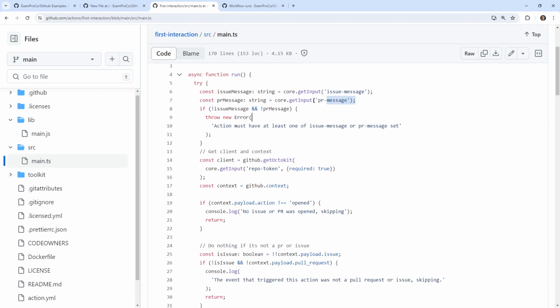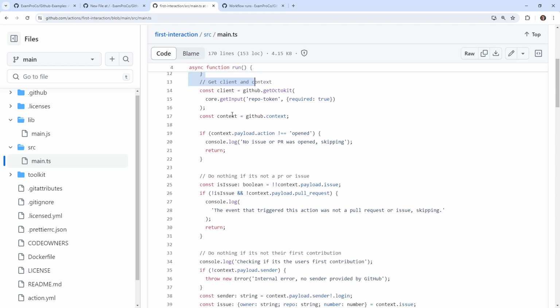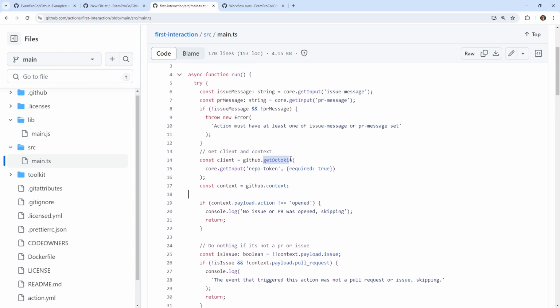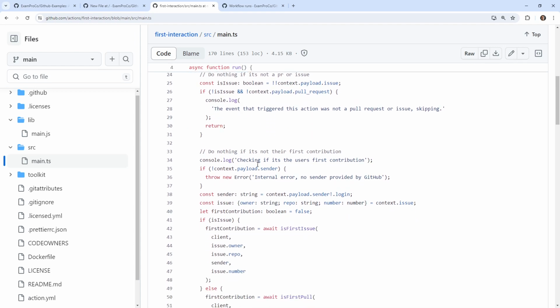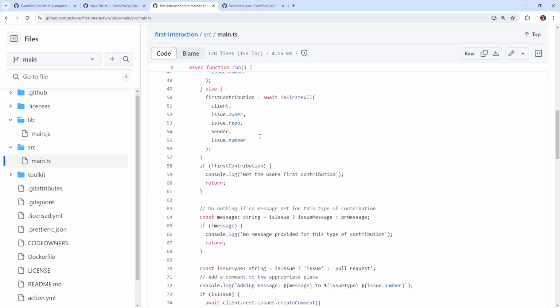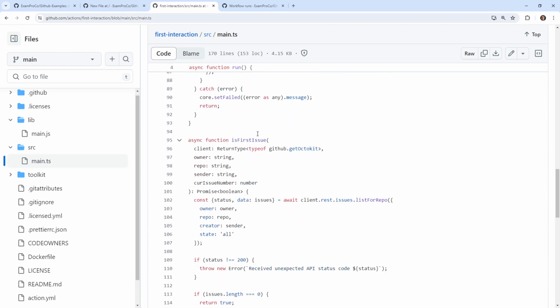And then it's bringing in those inputs here, as you can see. If they're not there, it's going to throw an error. And then it's using OctoKit, which is the SDK for GitHub. And the idea is it's going to establish a client. And then from there, it looks like it's going to try to detect whether somebody has opened a ticket or not. And it's going to use the SDK to do that.